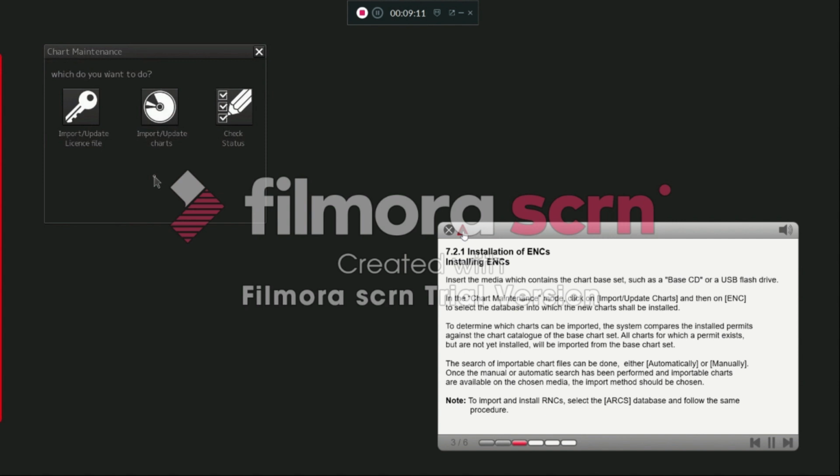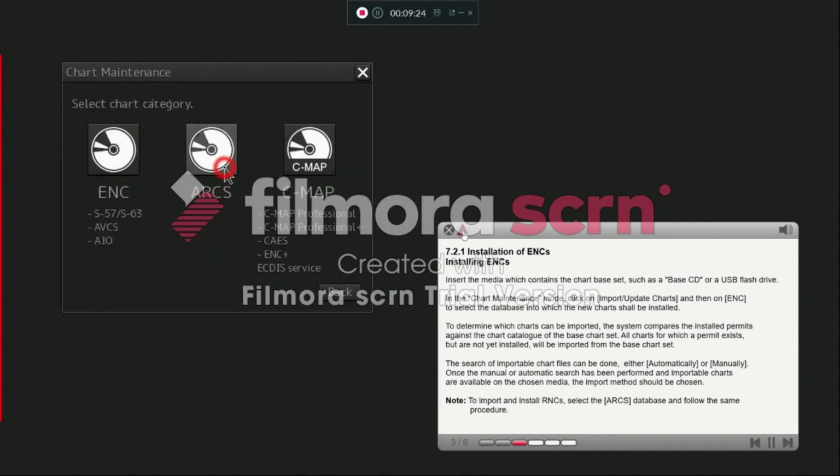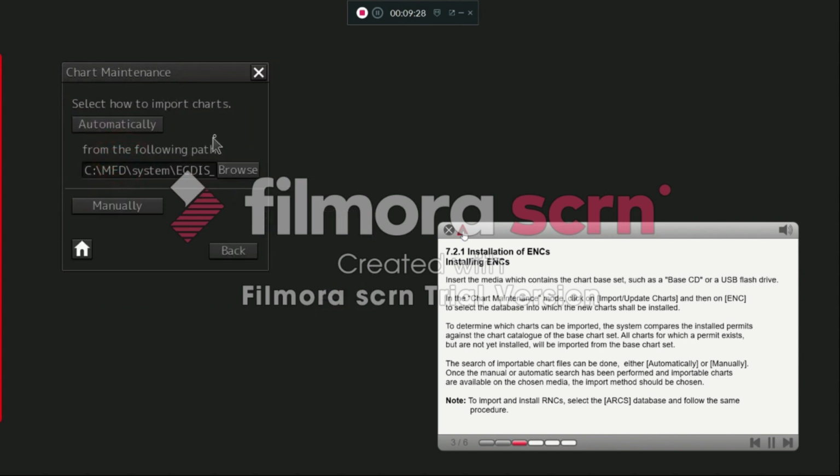Installing ENCs. Insert the media, which contains the chart base set, such as a base CD, or a USB flash drive. In the chart maintenance mode, click on Import Update Charts, and then on ENC, to select the database into which the new charts shall be installed.